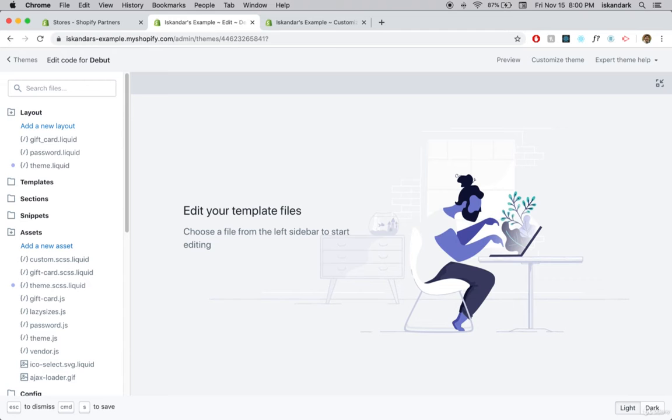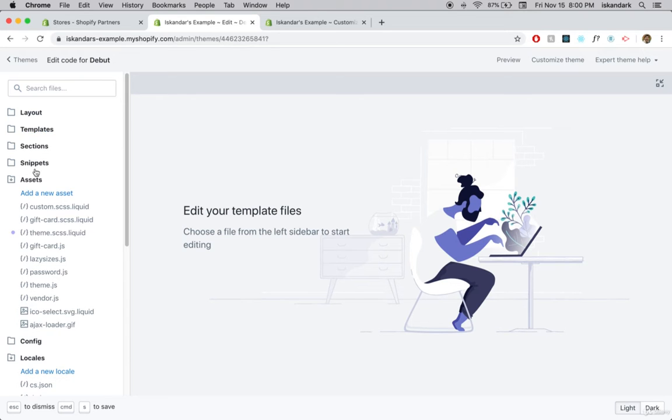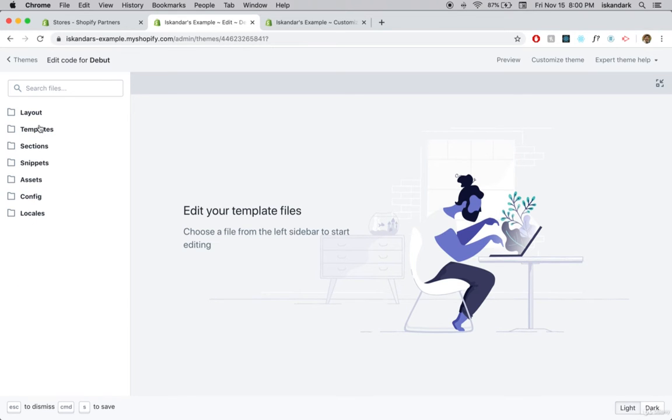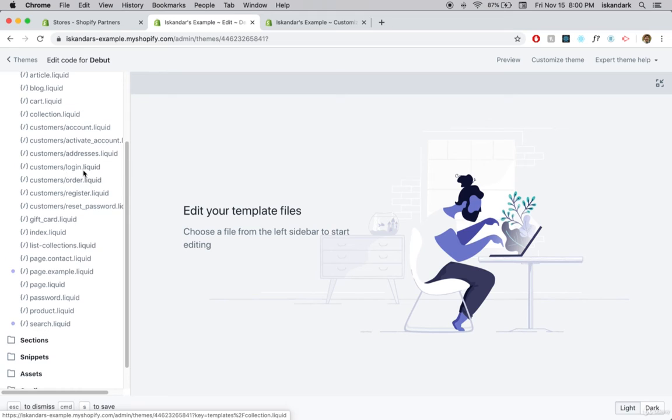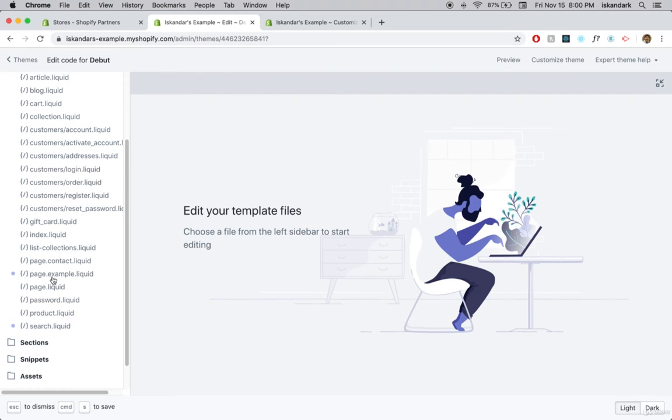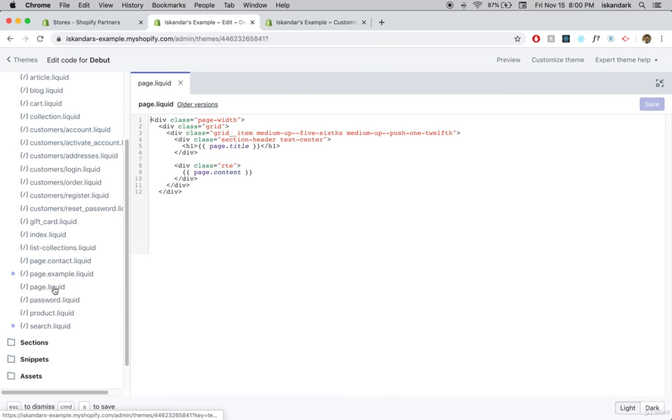Next, we're going to be looking at the templates. The templates are also one of those files that really puts together the store. The templates are anything that is a page in Shopify. So if you have an about page, that's a template, and we can see that over here. We have the contact page, an example page that I created, and just the regular page template.